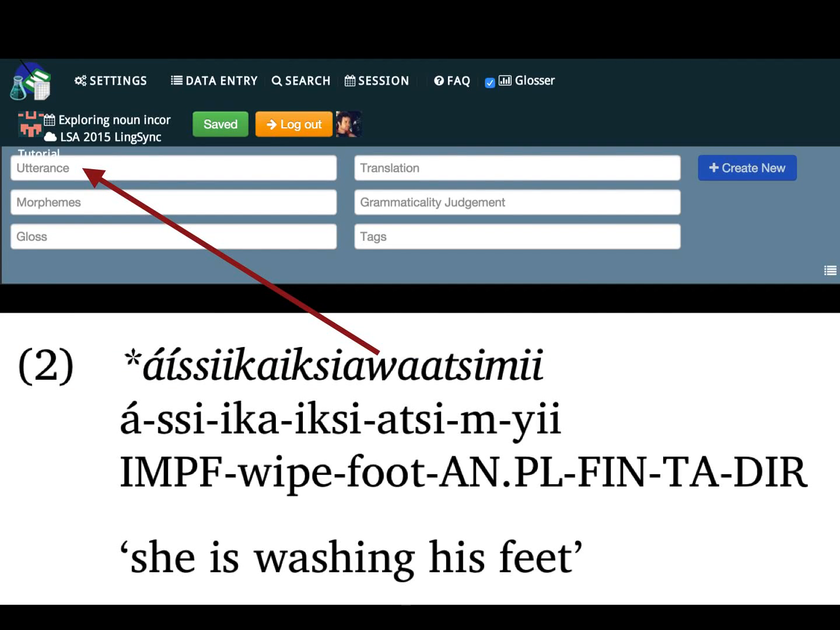This shows the mapping between the interlinear glossed text data in the Blackfoot datasets and the fields in the LingSync spreadsheet interface. The top line goes in the utterance field. The second line is for the morphemes field. The third line is for the gloss field. And the fourth line goes in the translation field. If your form has multiple translations, you can delimit them with a semicolon or a period.